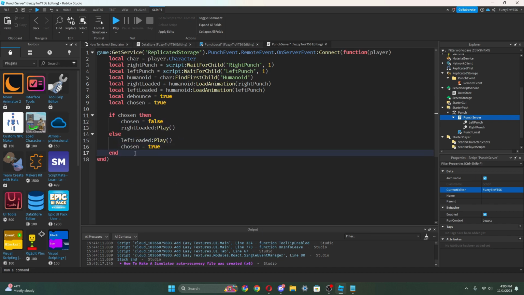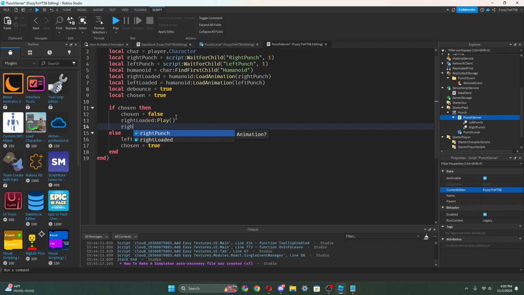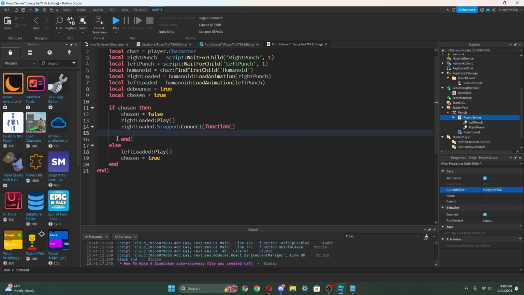Okay, so this is gonna work right now, I believe, but it's not gonna be exactly how we want it to be. So we're gonna make a debounce now. We're gonna do right loaded dot stopped, and we need to connect, and then do function. There we go. And then in here, let's do debounce, right? And we're gonna do debounce equals true.